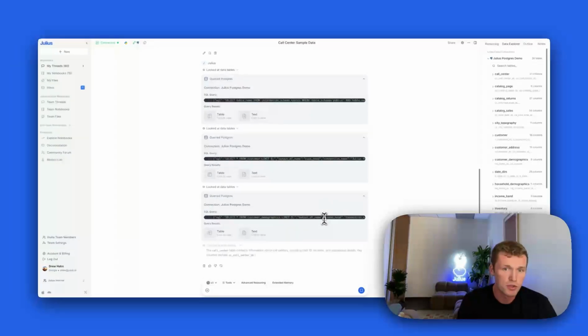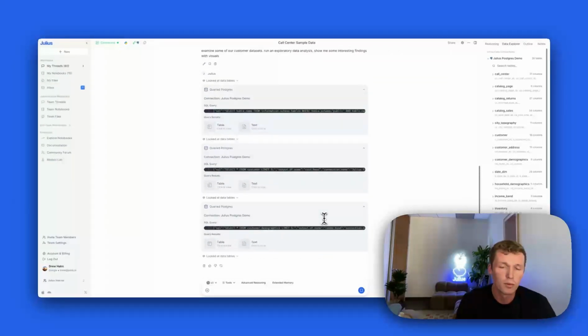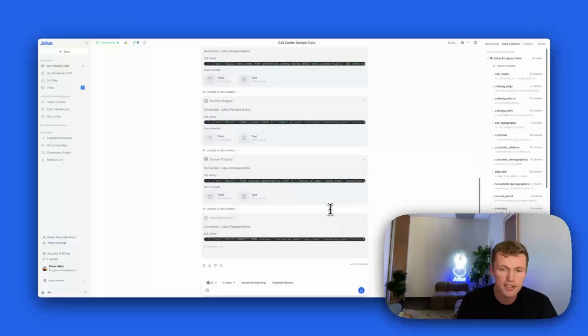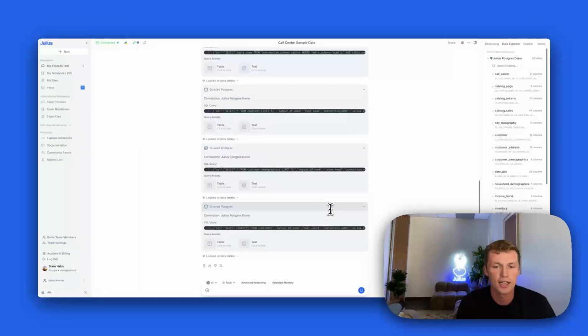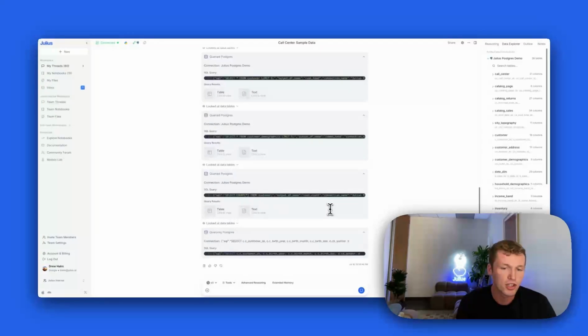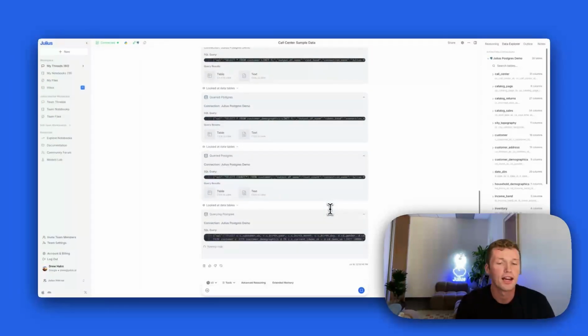Now, there are going to be times where Julius doesn't know what's going on in your tables if you don't have clearly defined tables. And so the great thing about having a containerized environment is being able to have multiple tries, whereas if you're plugging directly into, say, ChatGPT, if it gets it wrong, you're going to be in trouble because it's not going to be able to have another run at that.